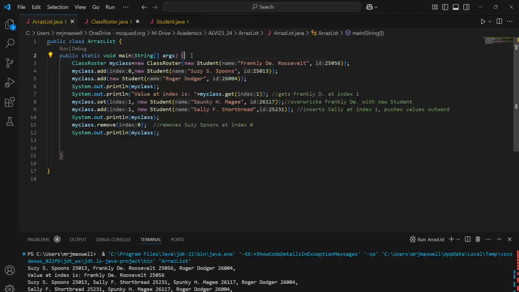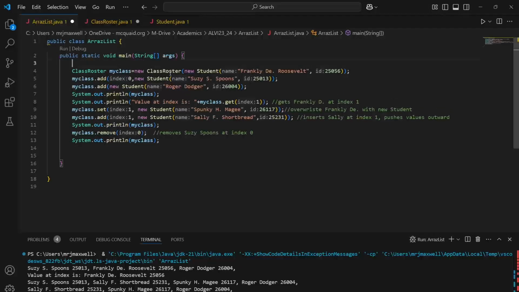And it has a main method here. I create a new class roster with a student, frankly, Franklin D. Roosevelt, and an ID. So I'm calling the student constructor and adding it to the class roster, calling that second class roster constructor, which creates an array list and puts a student at the first element, which, by the way, is numbered like an array. So the first element is at index 0. And that's important to understand. And the last element is at index size minus 1. So it's the same bugaboos about iterating through an array list with a loop, staying away from the size of the array because the last index is size minus 1.